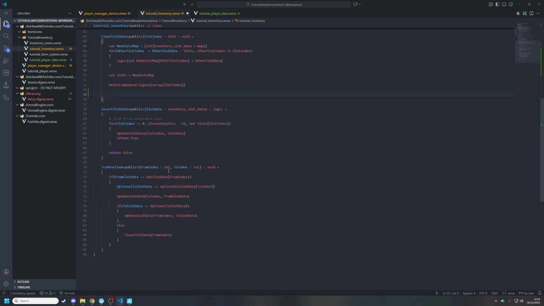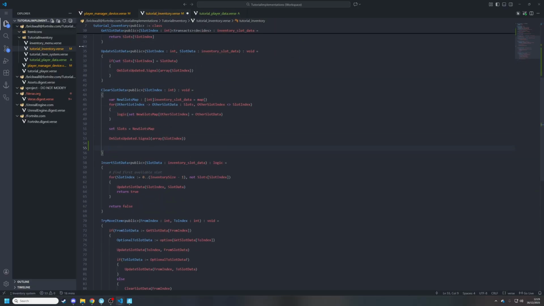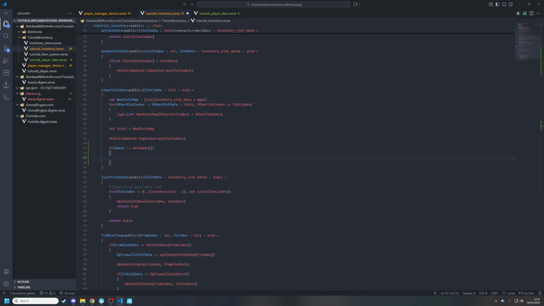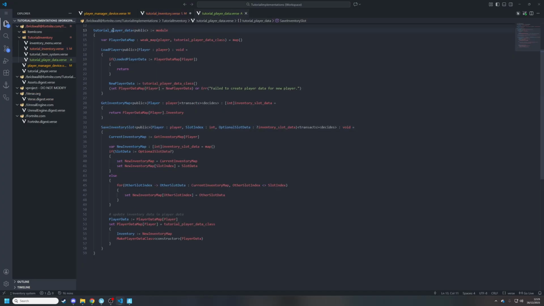in there, sorry. So go here, and we're going to start off by trying to get the owner. So if we do get owner here, we need to get the owner because we need to tell the module what player to save data for. Then we're going to try and save the data.